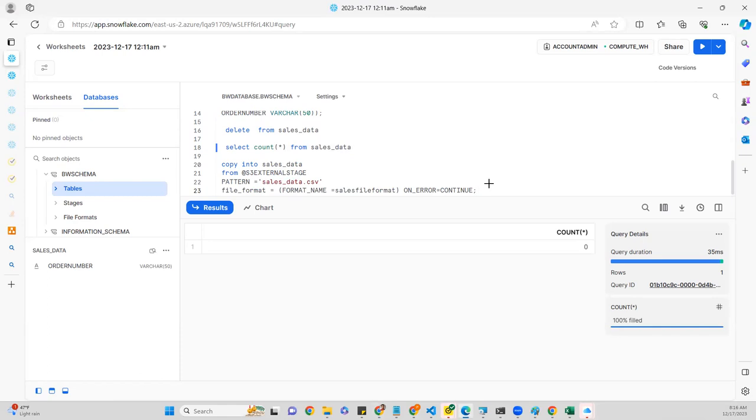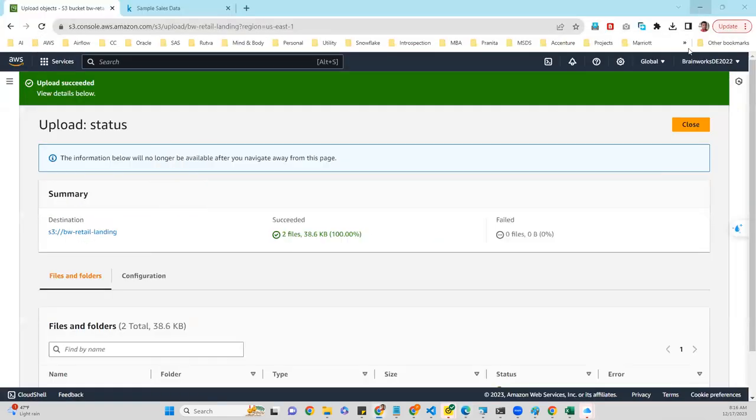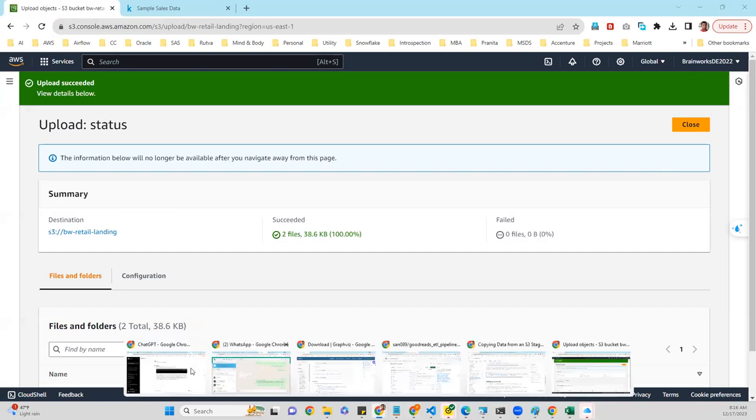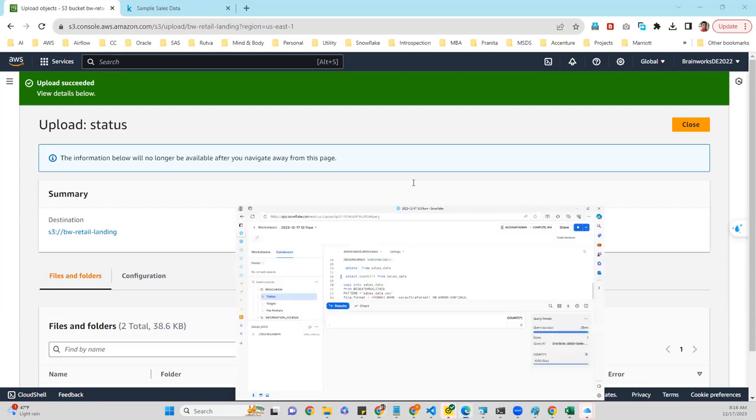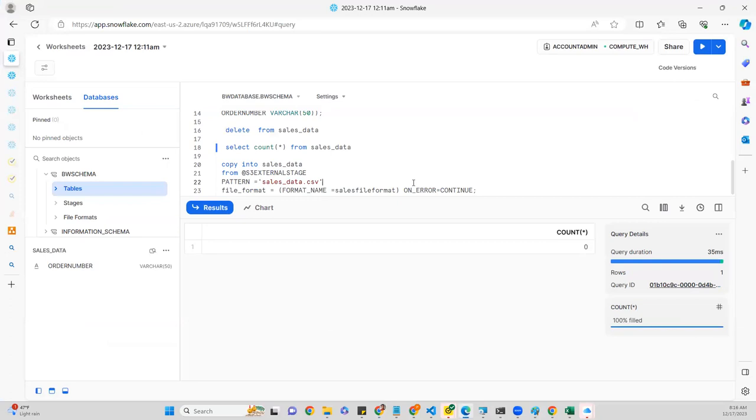Okay, I want to stop here. I need to go outside, but I'll keep you posted. From here onwards we'll see the more complex scenarios, where we load the data from multiple files and multiple formats. The main important thing is the file format. How you define the file format drives which data you want to load.